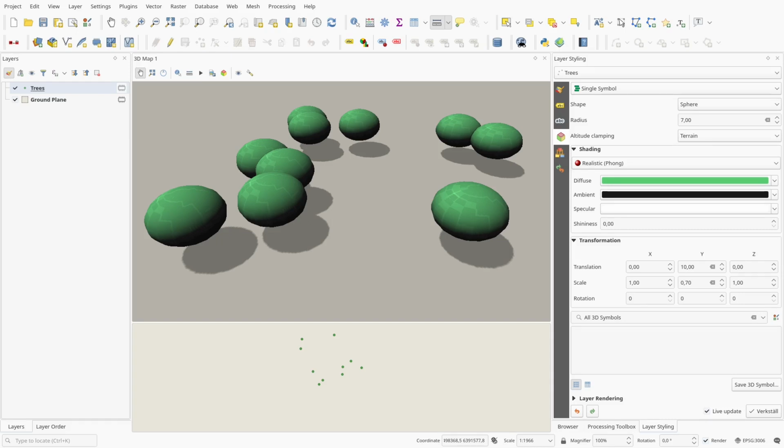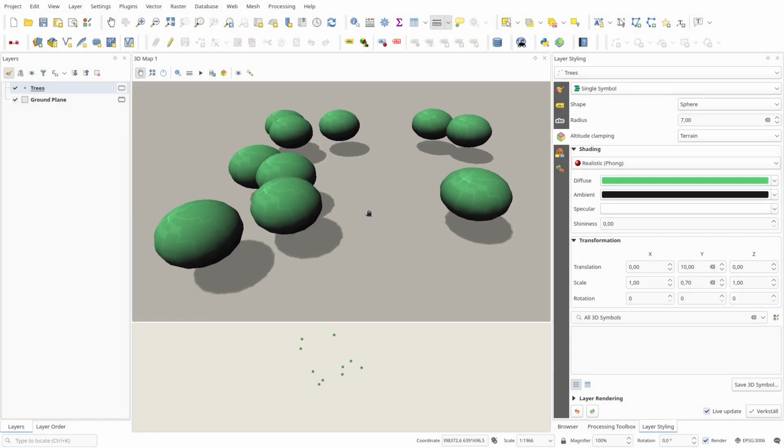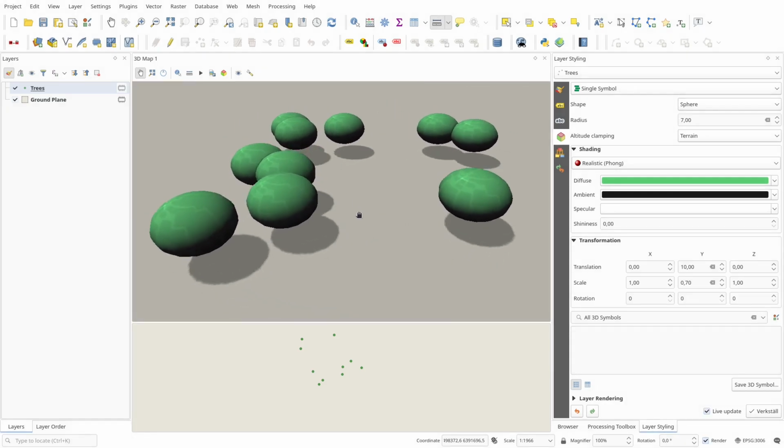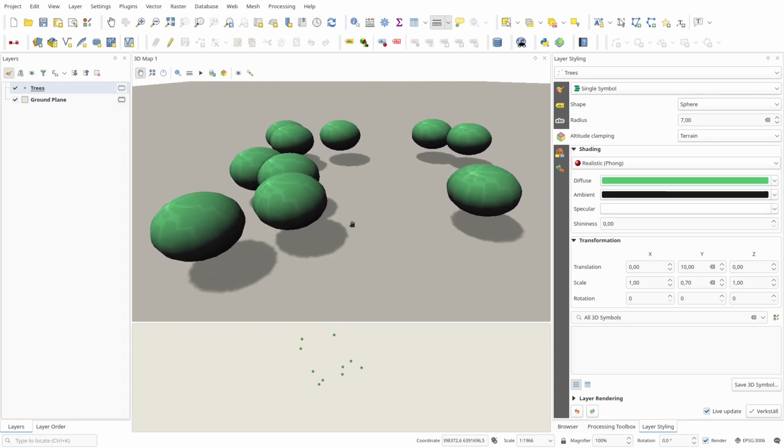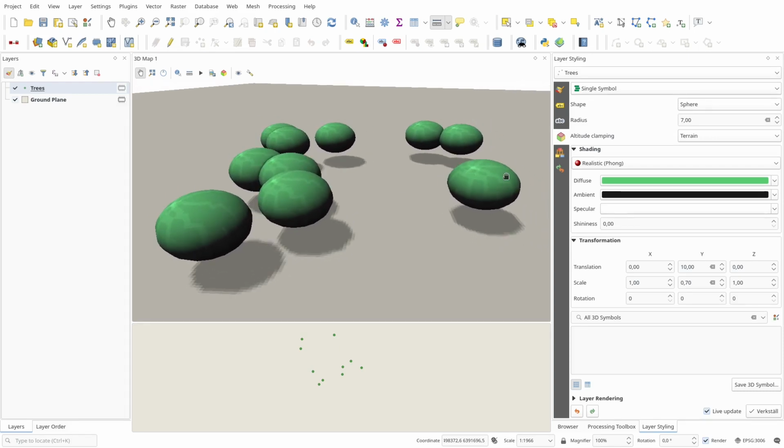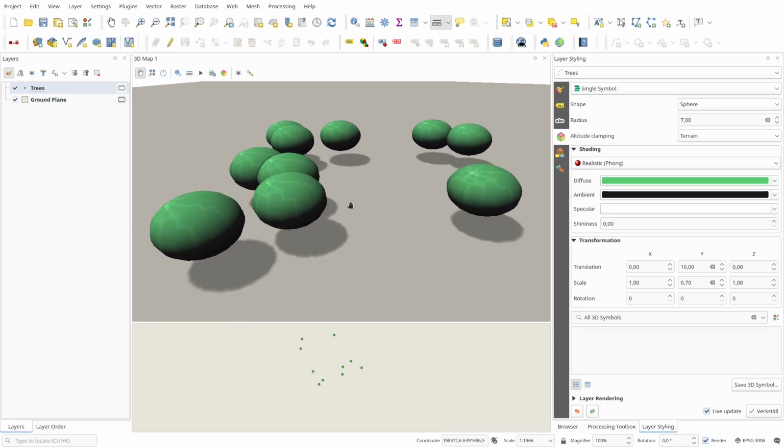3D in QGIS has come a long way the past couple of years. It's not perfect by far, but it has come a long way. And if you find some glitches in it, there are some tricks to work around those. For instance, you can just simply close the 3D view and open it again. It might fix your issues.